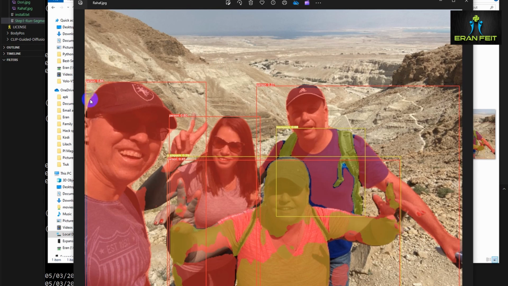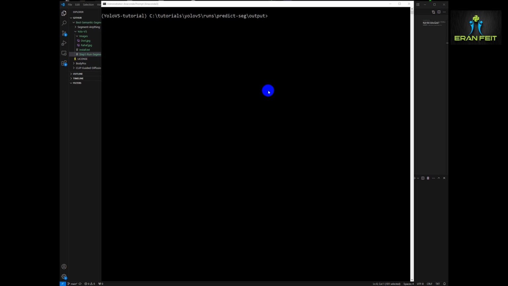As you can see, all the persons are segmented. They are also labeled as persons. And also the backpack, very nice. It's working very well. And now let's try the second process.